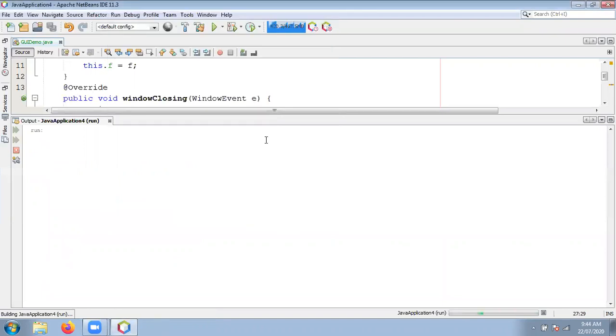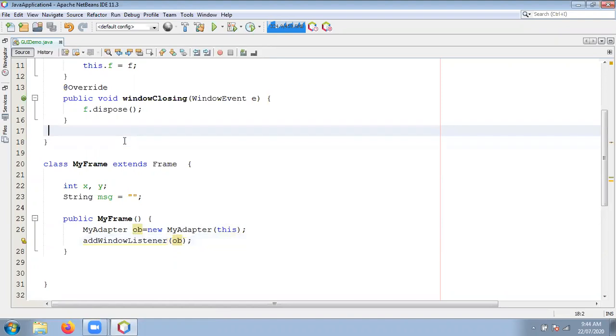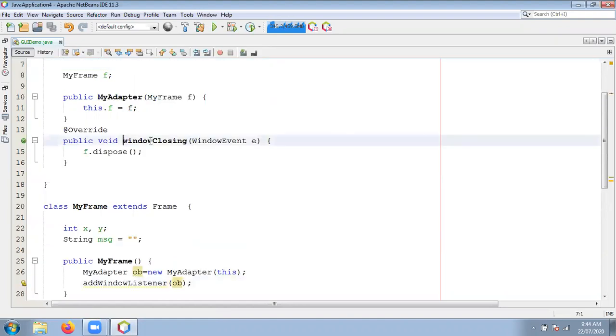Now your window is closed properly. Now what is the advantage here? Here I'm writing code only for which event? I'm writing code for the windowClosing event only. So that is the advantage of which one? Adapter classes, which allow us to handle only those events in which we are interested and skip the rest of the events. Okay, now here, what is the line by line execution?